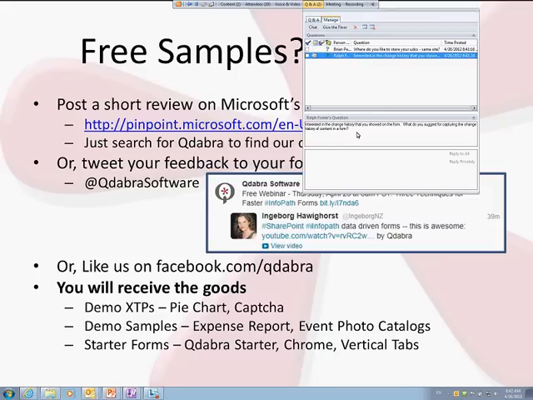Next question is from Ralph. And Ralph is interested in the change history that we showed. That's going to be part of the packet you get from us, where we'll have that sample, the Qdabra InfoPath starter form. You can take a look at how we did it.